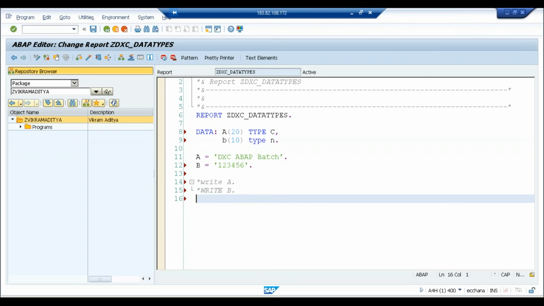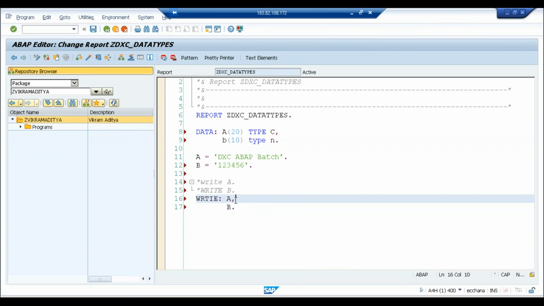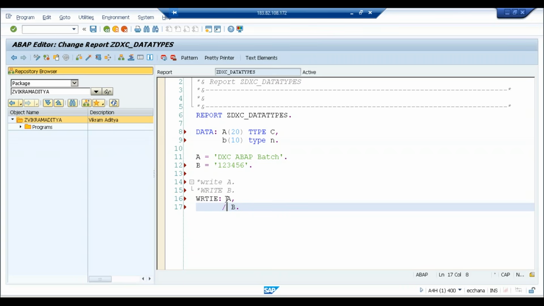Now the same thing can be written something like this: write colon A comma B. It's not mandatory that you write B underneath this. You can also write it beside, but if you write underneath, it will be clearer for us to understand the program. For easy understanding, we are writing like that, but it can be written beside also. Okay, so this is what we have.